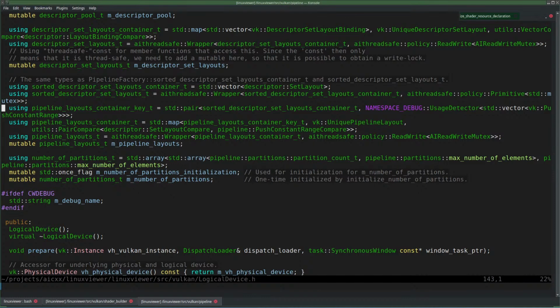That one is deep, like literally. Poof. We have a wrapped standard vector here, which is the second part of a pair that is used as a key in a map. Now we are wrapping it in the AI thread safe wrapper, which is then our type for the pipeline layouts. So ignoring the AI thread safe wrapper, it's a map that uses a pair as a key.